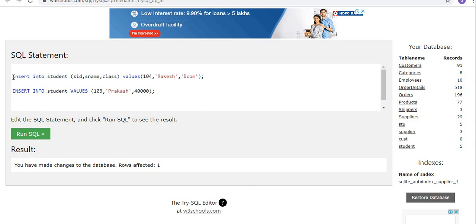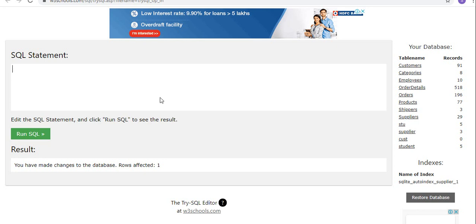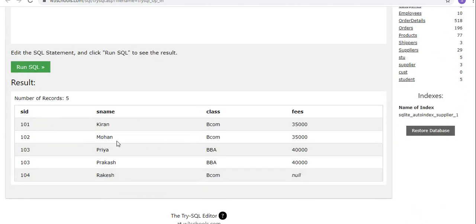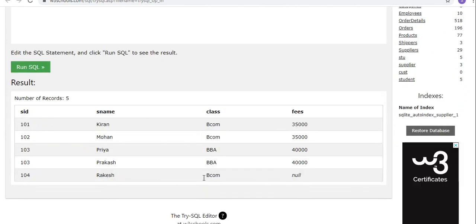Now, sir, I want to see the values I have in my table. For that, we have a command, the select command. Select star, which means all values, from which table you want to see? Student table. So select star from student. Just click on run SQL and you can find the values you have entered. Okay? Clear?